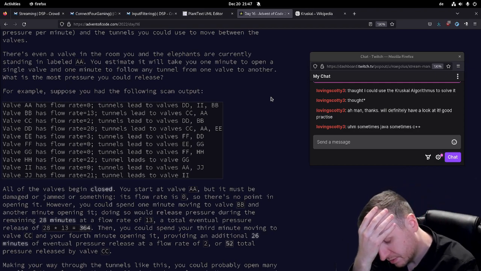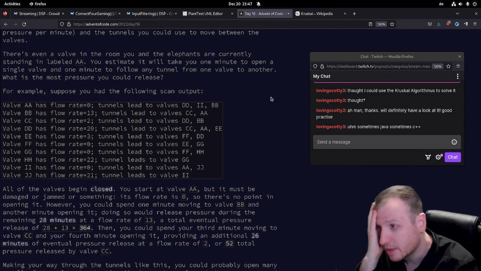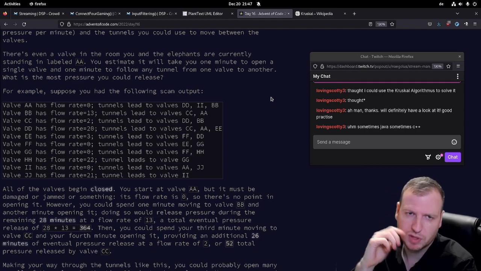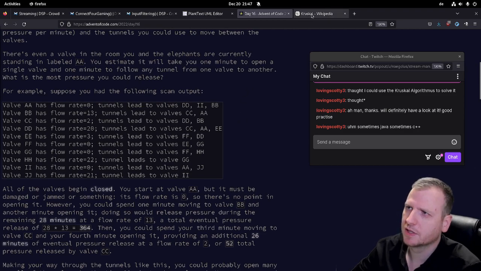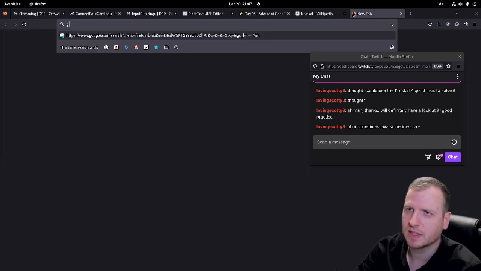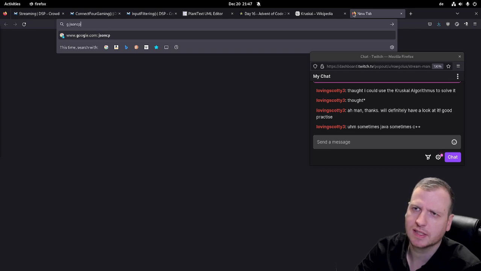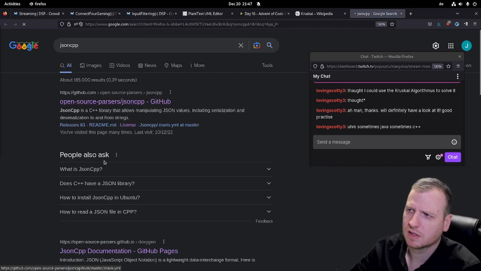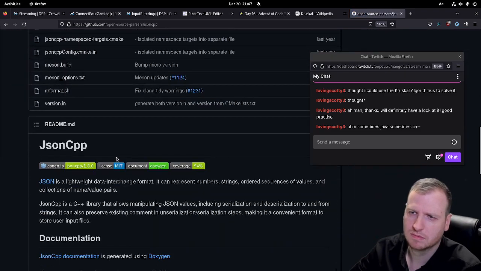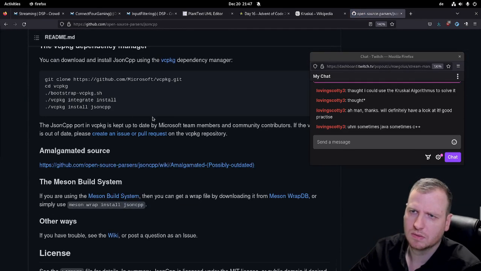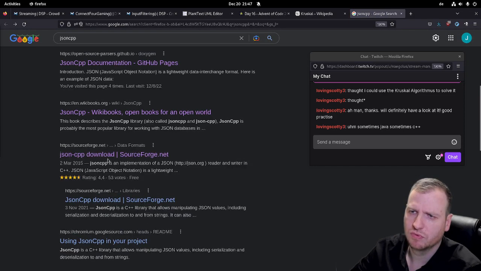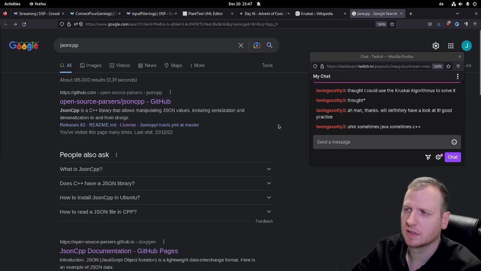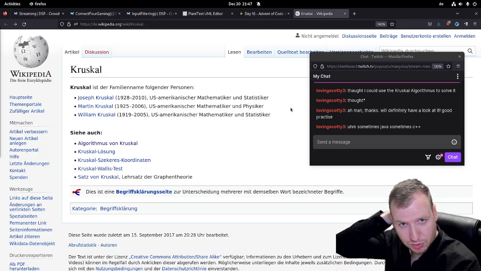In Python you have the dictionaries, the built-in version of the JSON stuff, and in C++ I can recommend JSON CPP. It's a very cool library, MIT licensed, and very useful and easy to use.